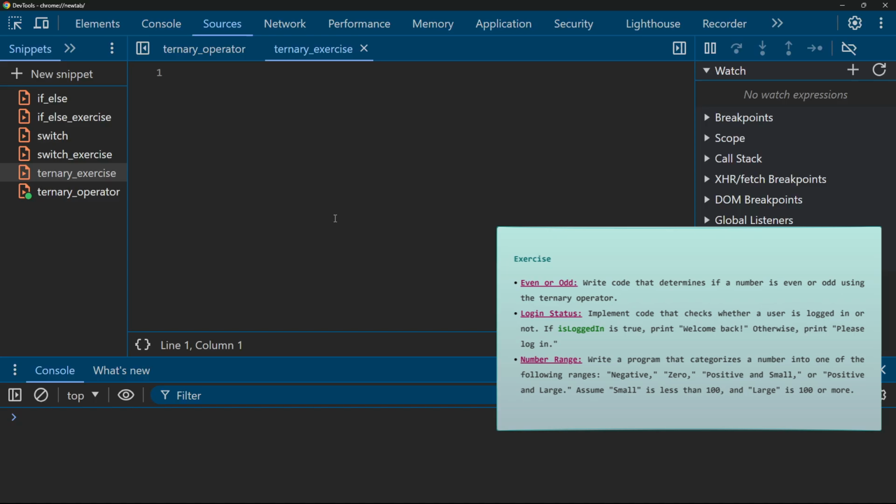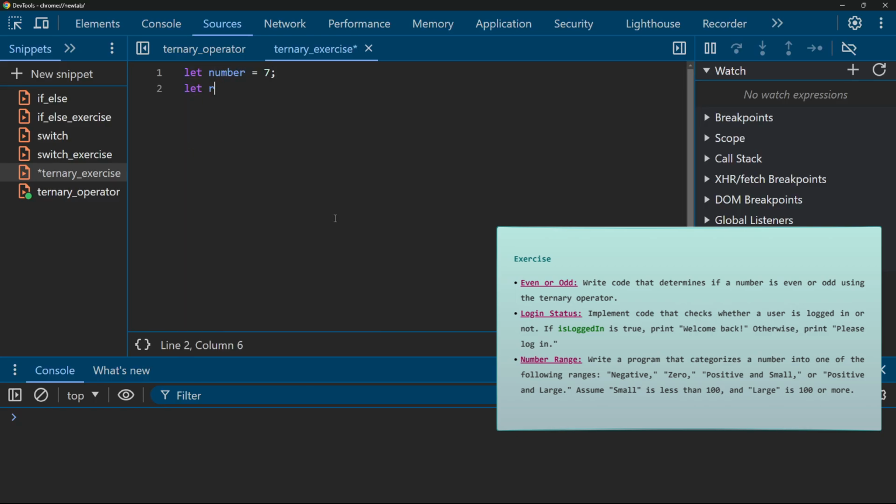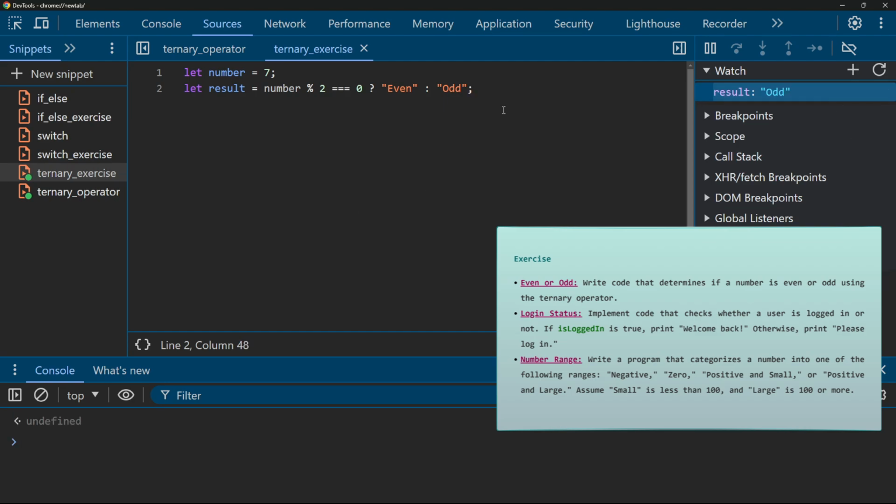Let's determine if a number is even or odd using the ternary operator. So let number be 7, and the result will be number modulo 2 equals 0. If this is true, the number is even, and else the number is odd. For number 7, the output is odd. For number 6, the output is even.